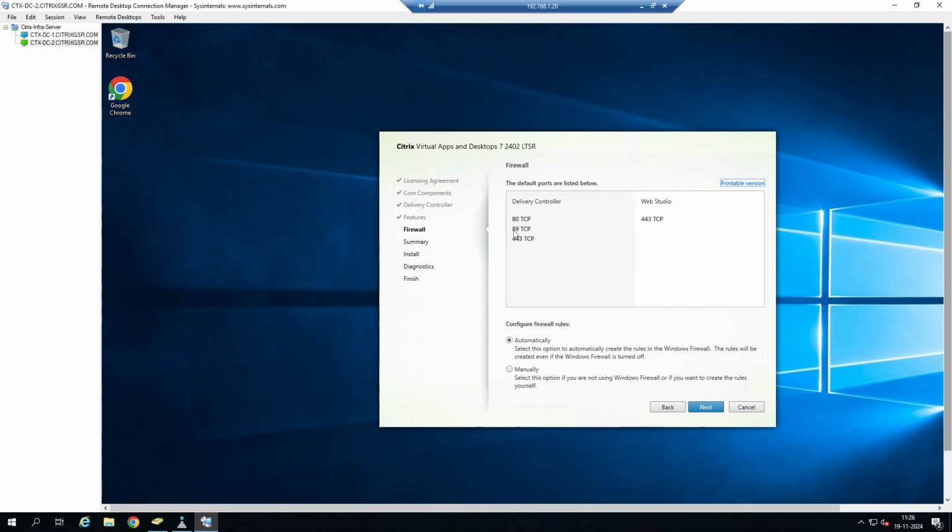Can you check it once? I think 8089 is the hypervisor communication. We can check that one. This is for VDA communication and then storefront communication. By default, HTTPS is 443 and the secure communication is 80. This won't change, right? Yes, it will be the same for every infra server. If you want to change it, you need to create the rule in the firewall.